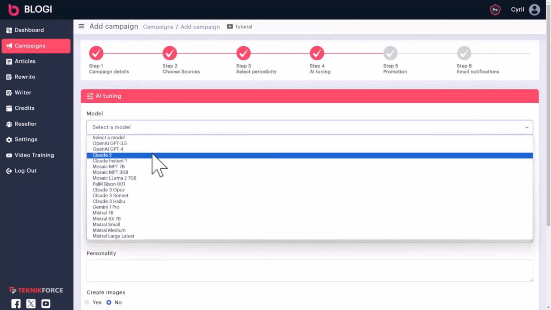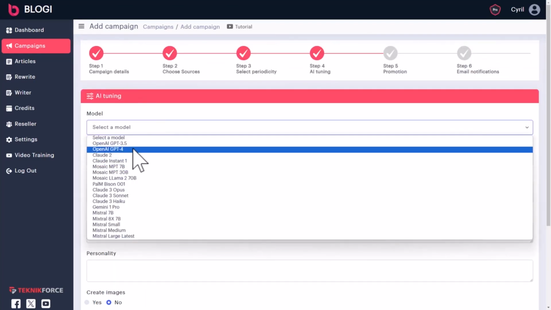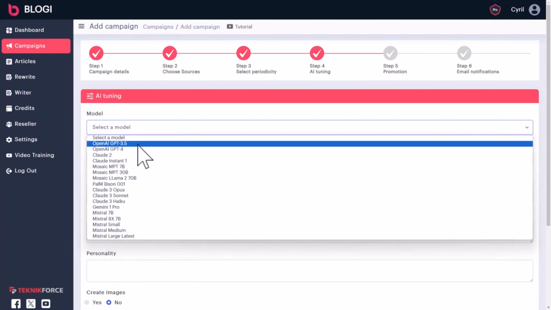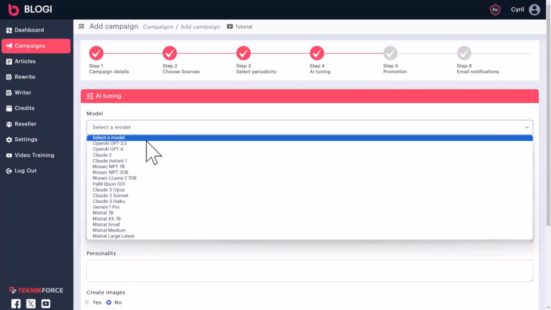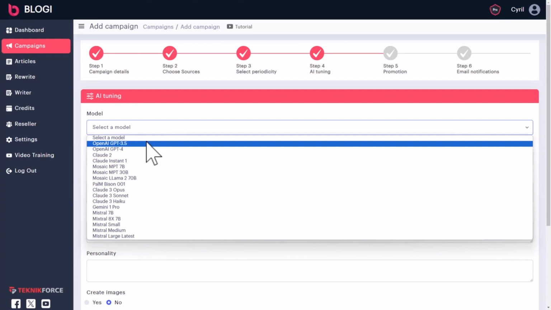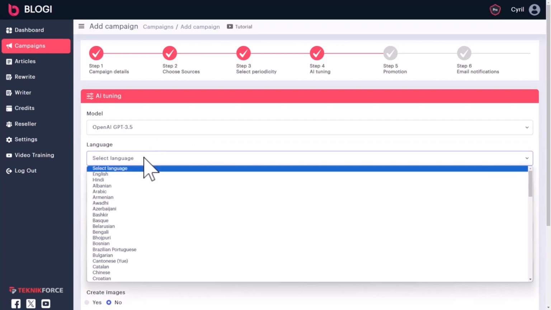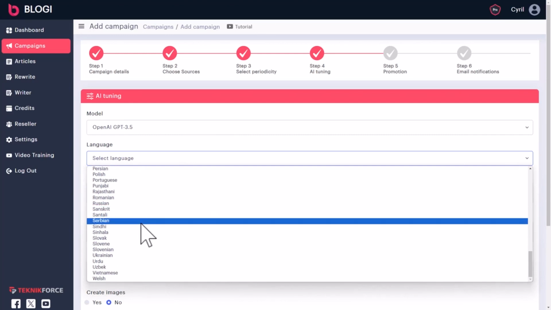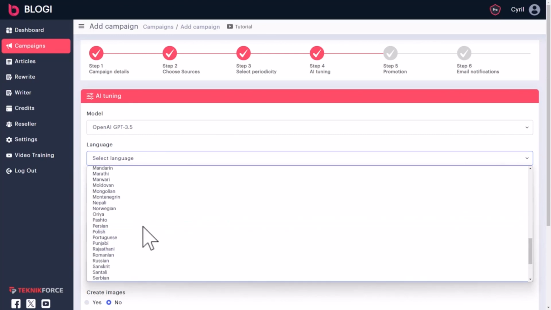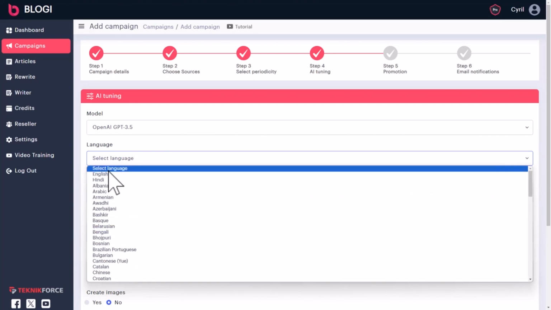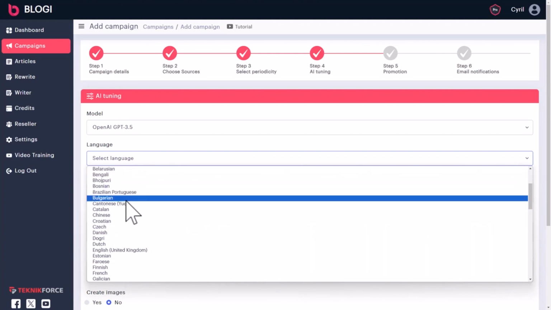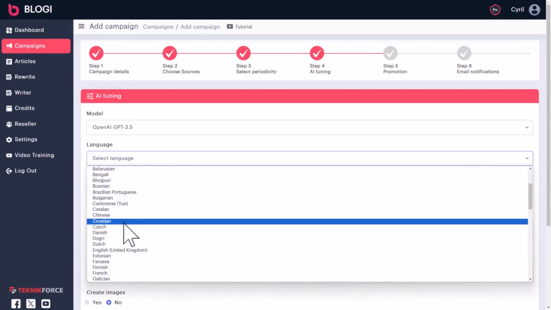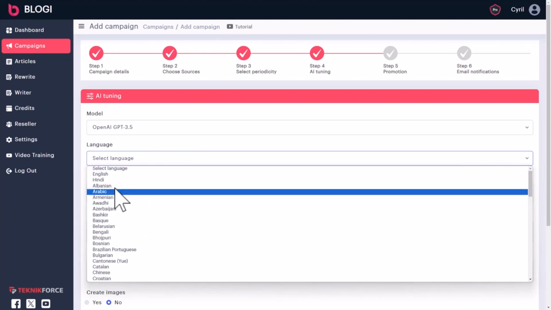You can select the AI model that you want to use to write your article, and Blogi gives you quite a bunch. And this list is growing continuously. For example, let's say if you want to use GPT 3.5, that's possible. You can select the language that you want to write the article in, and this gives you a capability to even have the source material, for example, in English, and have your target blog come up in Chinese or Croatian or whatever language you want.